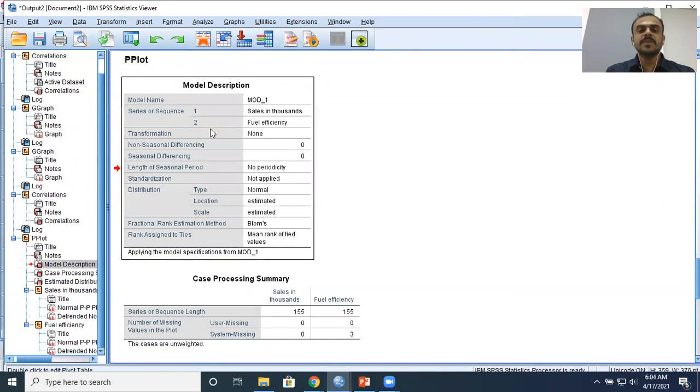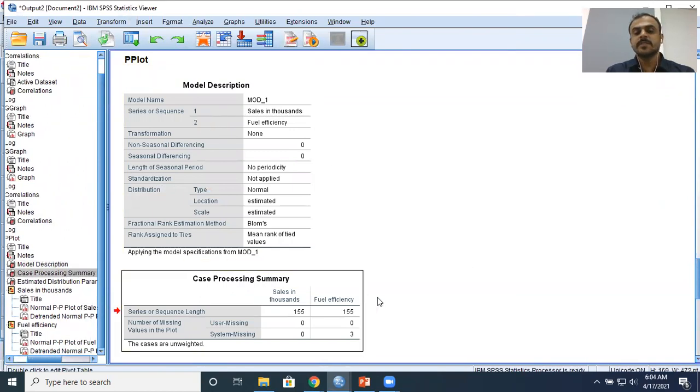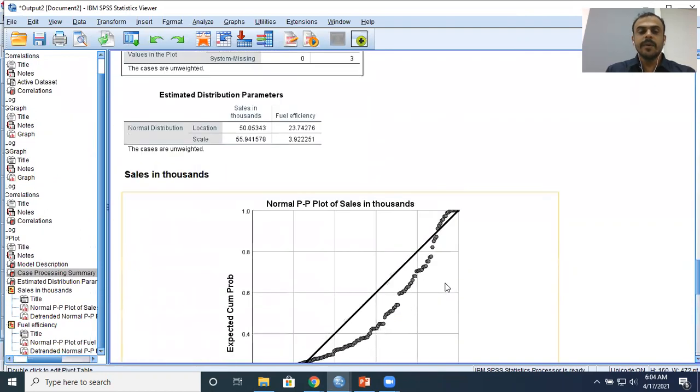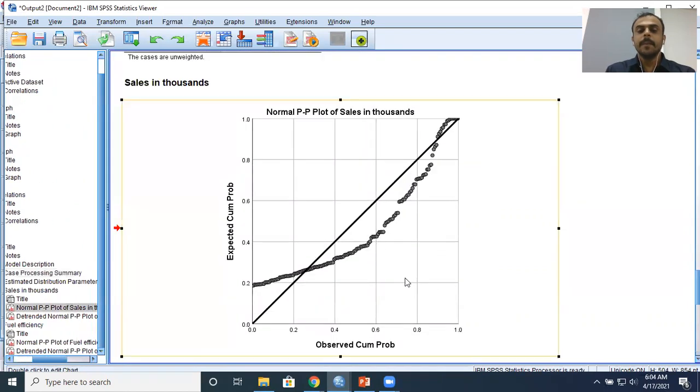What do you see here? SPSS gives you some model description and case processing summary. Don't worry too much. It is just telling you how many cases there were. Around 155 cases were there for both these variables. Now, this is my PP plot, wherein you are comparing the expected probability with the observed probability. You can see a thick line here. It's the 45-degree line.